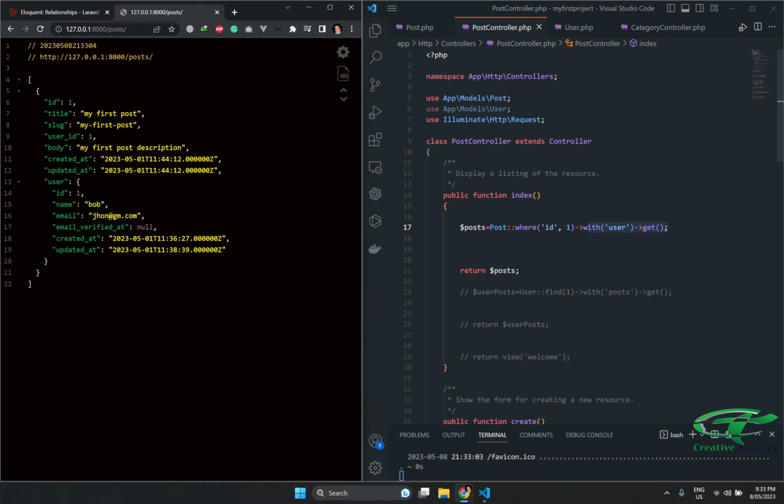Now, if you want to load the user with every post, so is there any way to load the user by default with every post when we query? So let's say if we don't write here with the user, we just want to write this query, but we want the user with that as well. So how can we do that?